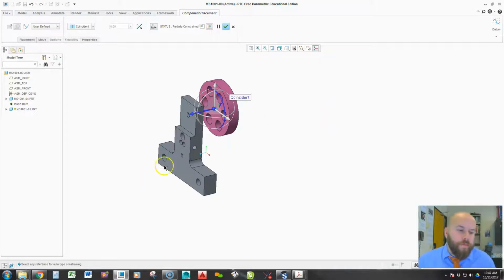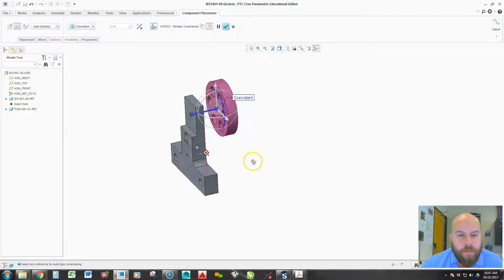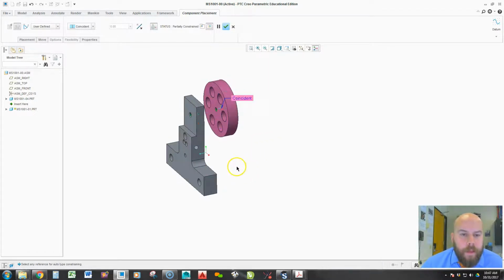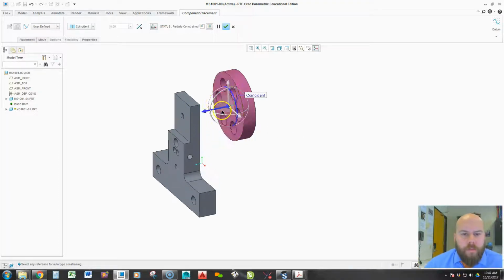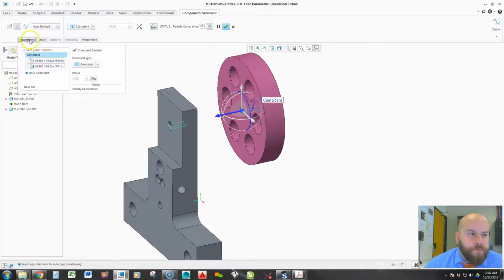Apologize for the bell. I am a teacher and we do have very loud bells here. So now I can drag this along here because I've already constrained it in two axes, really. I haven't constrained it from a rotation, but Creo does assume that.